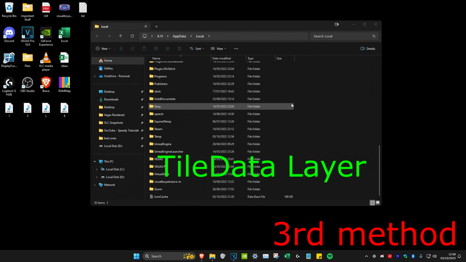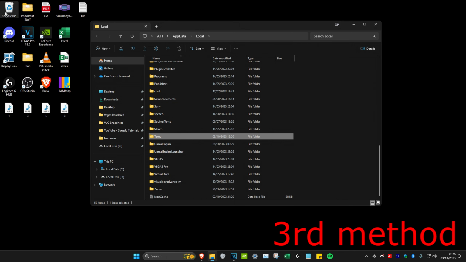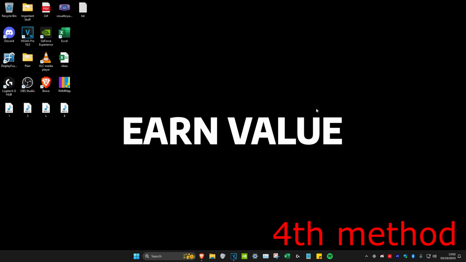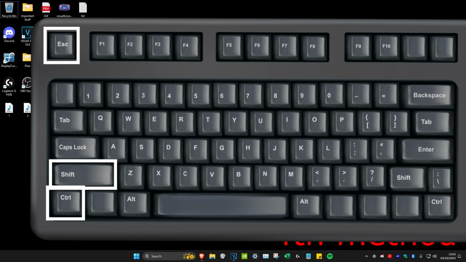So if you do find it, then you want to right click on it, and then you want to click on the trash icon and delete it. Once you delete it, you want to right click on the recycle bin, and then click on empty recycle bin, and click on yes.